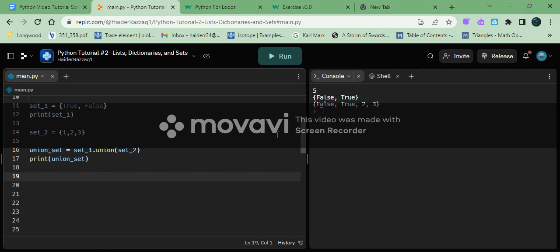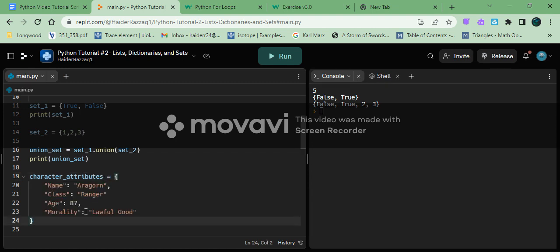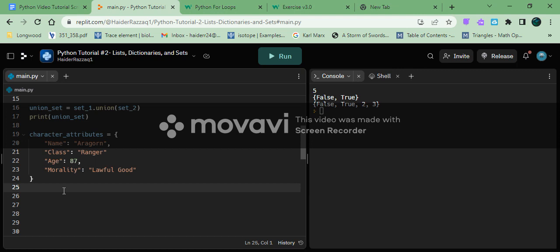So let me establish a dictionary. So let's say that you're playing a game, right? And you want to make a character. Now a character has different attributes. So let's define a character. Character attributes. Now you close that dictionary. So now you have established this dictionary.